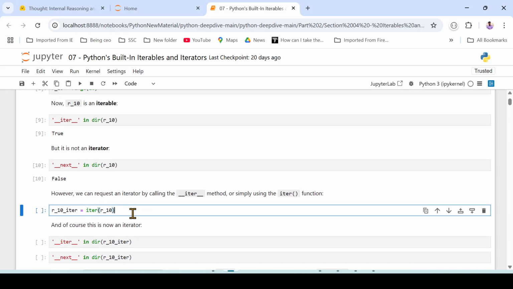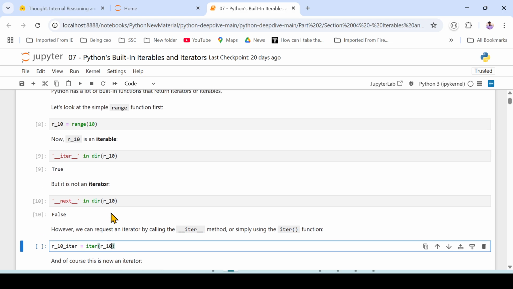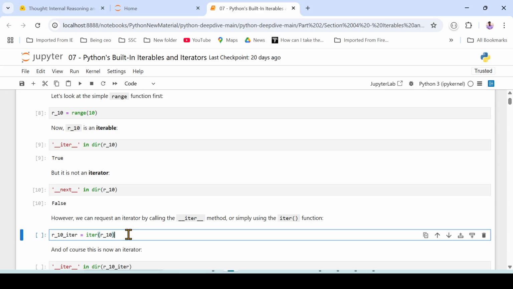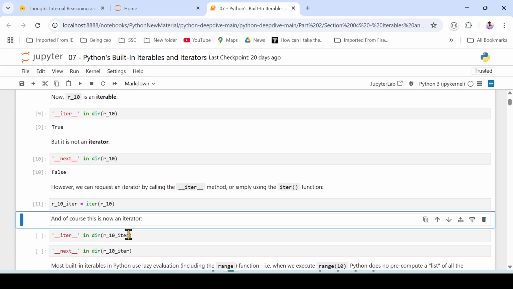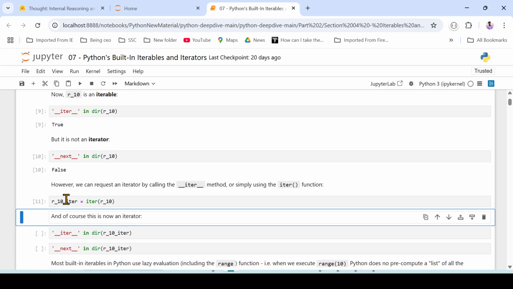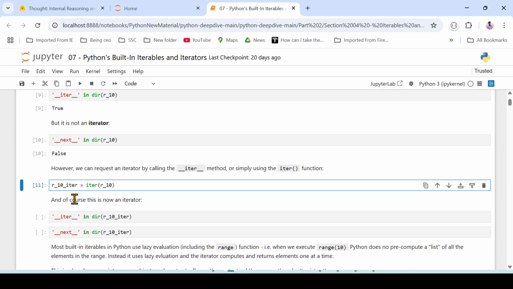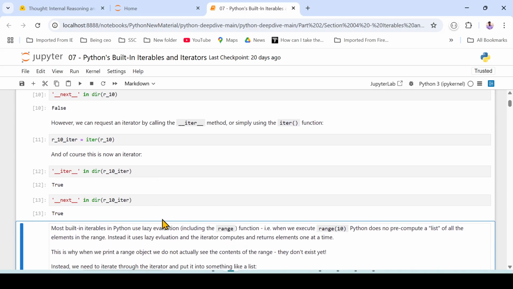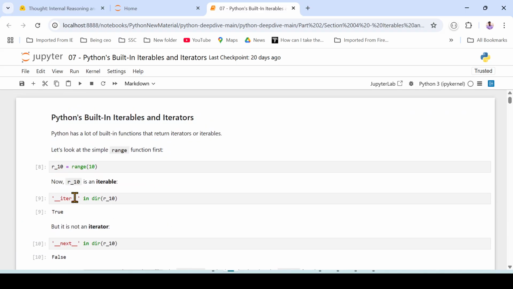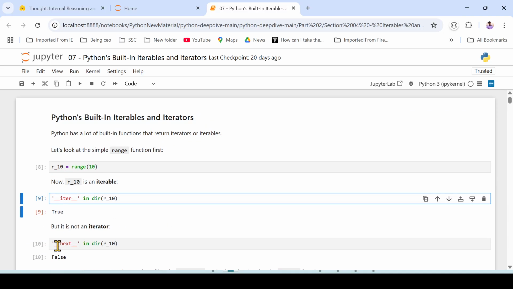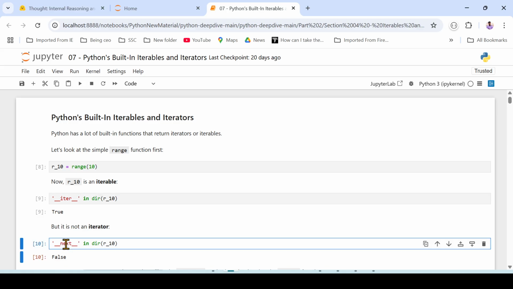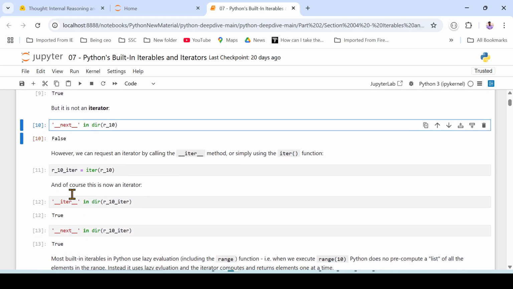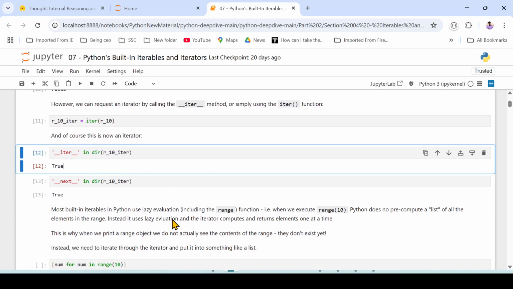So here we are calling the iter function and passing r10. When we call this, it now becomes an iterator. Now we can check that both __iter__ and __next__ are available. So an iterable has only the __iter__ method and not the __next__ method, while an iterator has both the __iter__ and the __next__ methods.